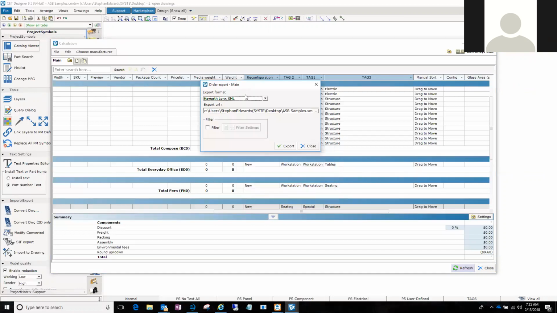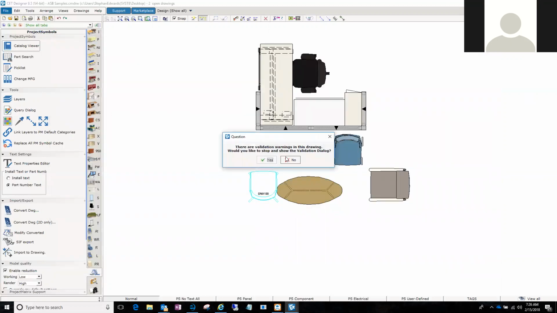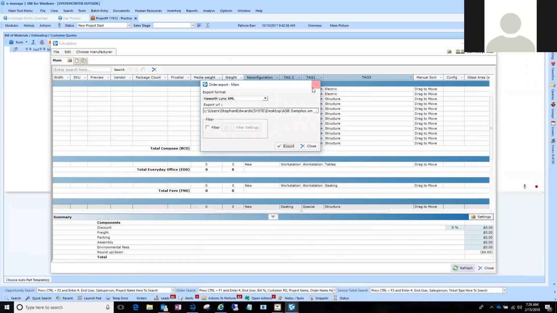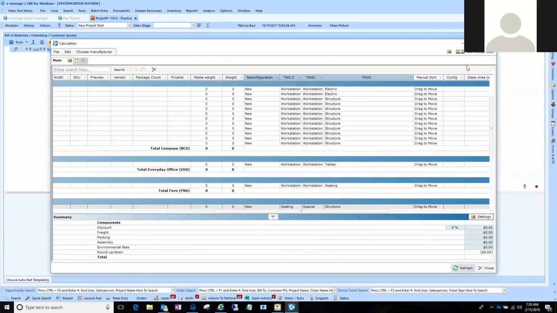Okay? So this is your number one, because here's what's going to happen: you're going to export everything in one file. So this is just one file going through. So I'm going to export this. It's going to my desktop called ASV samples, and I'm going to export. Now that's done, okay? So I exported it.